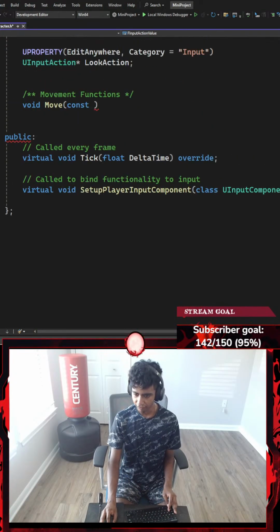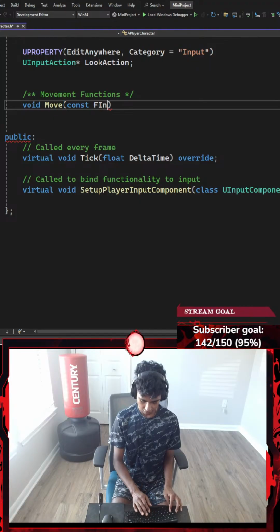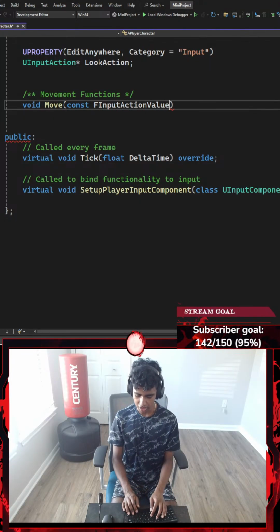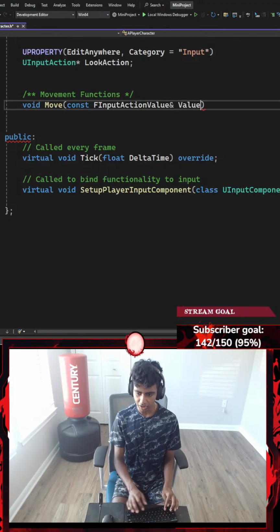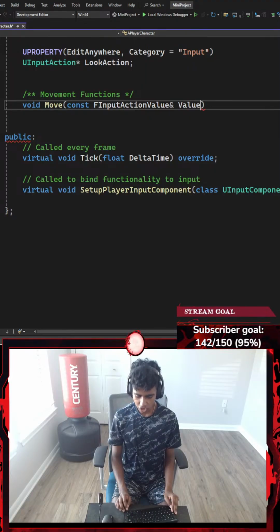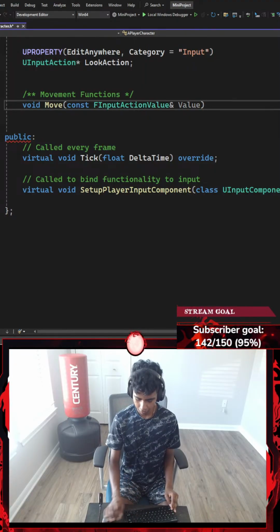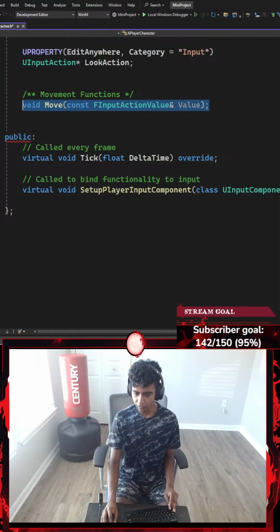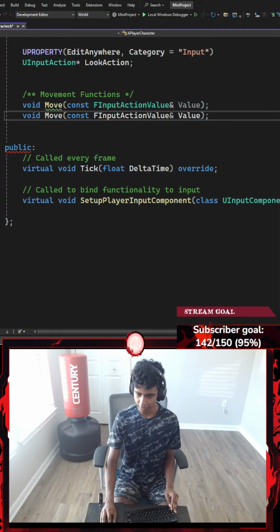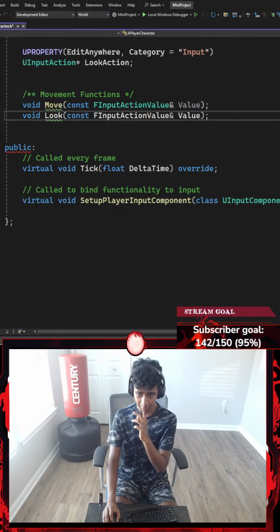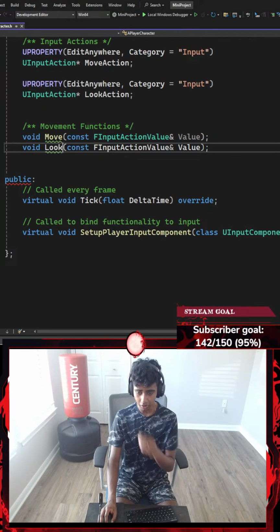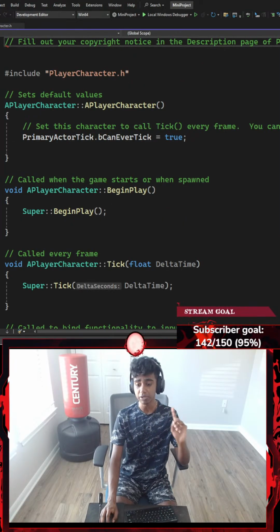Now my constant FInputActionValue is going to be requiring the memory address of a value. Okay, and then let's just go ahead and end that with a semicolon. Now, just to save a little bit of time, I'm gonna copy that, paste this, and change Move to Look. Perfect. And then once I'm done with that, that's pretty much it. So I'm gonna hit Control S to save the code and move on to my C++ file now.